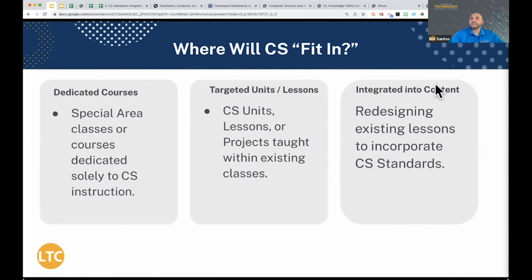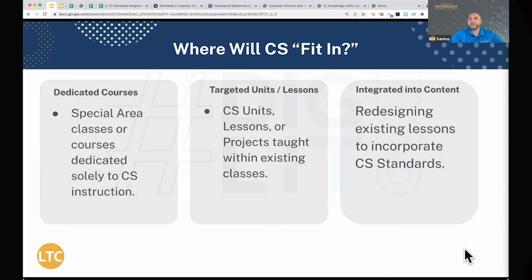And then finally, integrating directly into content. And I'll share a couple examples of how this can happen, of redesigning lessons you're already doing to just incorporate some CS standards.